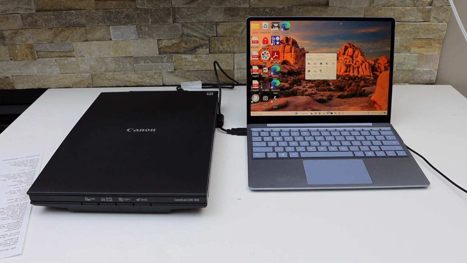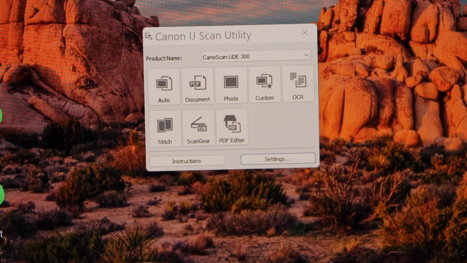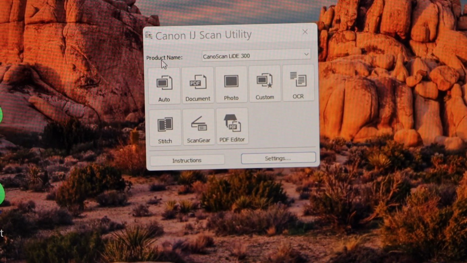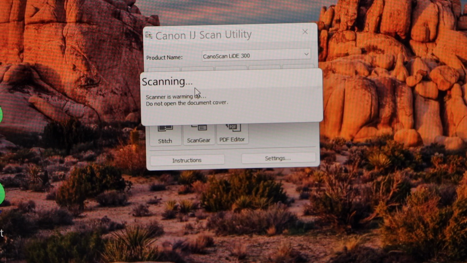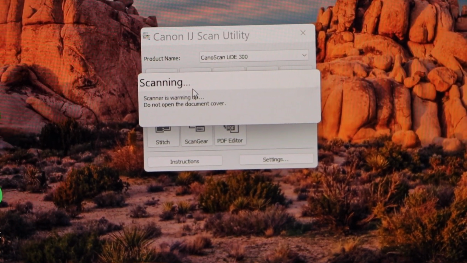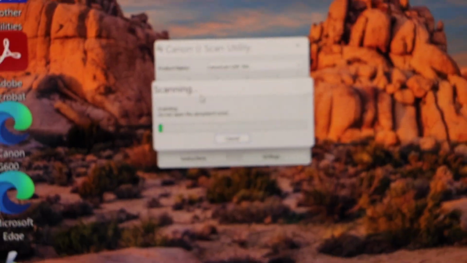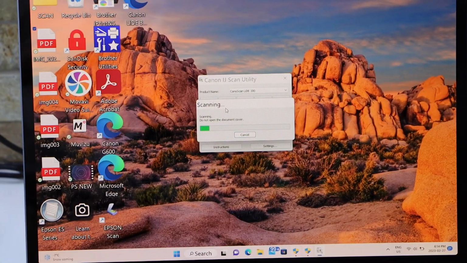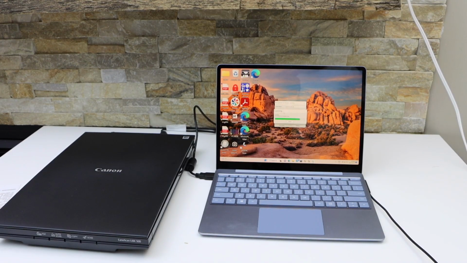Now go to your Windows laptop, open Canon IJ Scan Utility. Now click on the document and it will start the scanning. Make sure your scanner is connected with your laptop. Also, you have downloaded the software and the driver. So you can see there is a green line on the laptop. So scanning is going on.